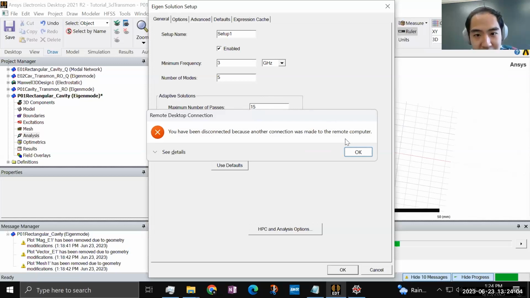I have been disconnected. Uh-oh. No, this is embarrassing. Yeah, this is what I fear the most about sharing desktop, sharing remote desktop.